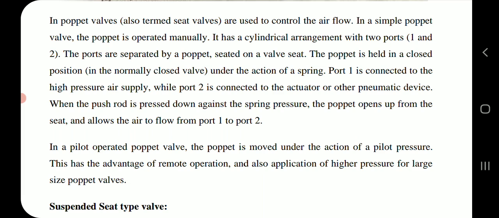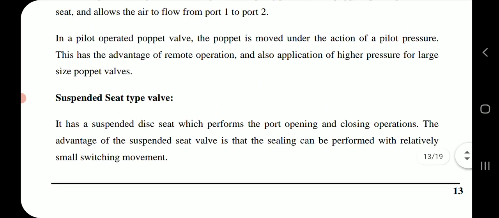In a pilot operated poppet valve, the poppet is moved under the action of a pilot pressure. This has the advantage of remote operation and also application of higher pressure for large size poppet valves.